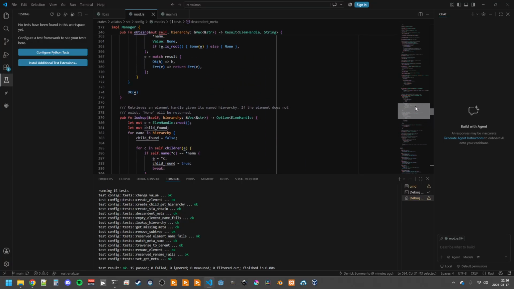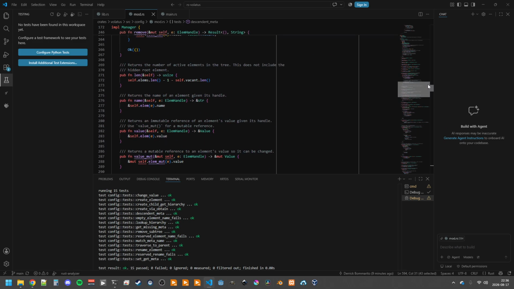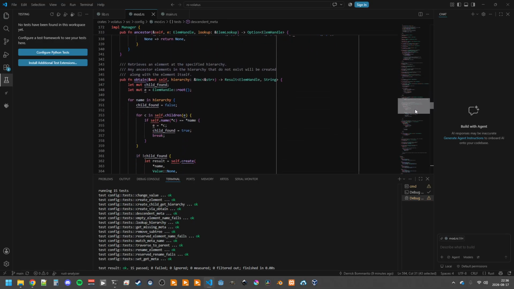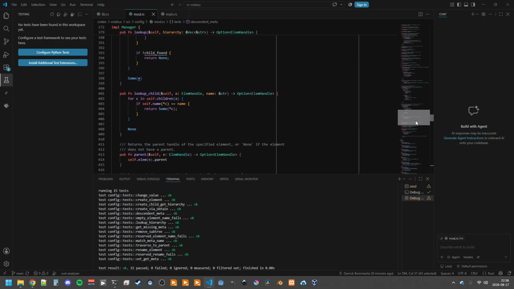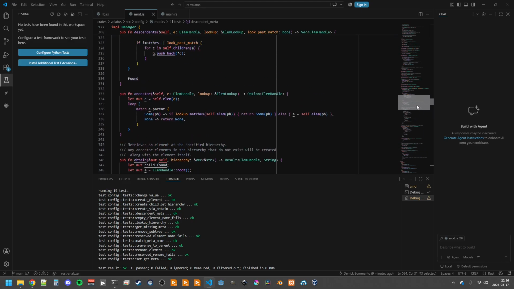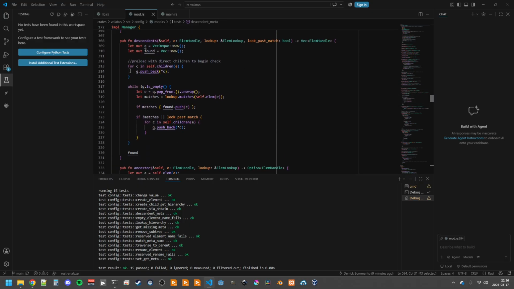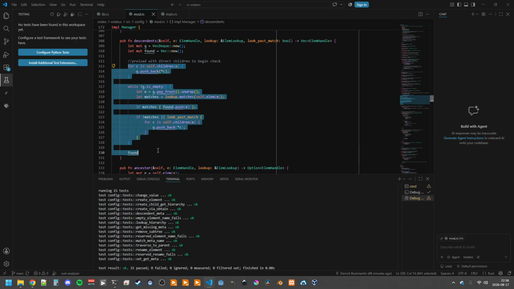If we look at the method that looks up descendants, whoa, come on, VS Code. Should probably use the outline. Figure out where I'm going here. Descendants. This is not a very big method at all.